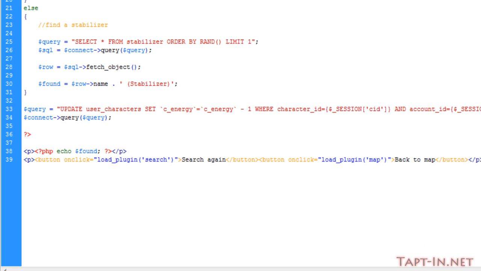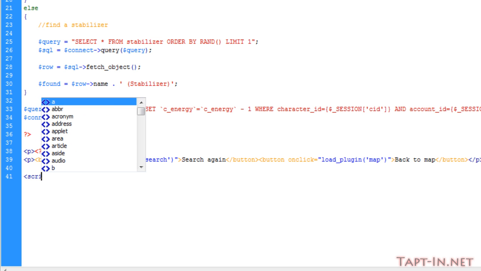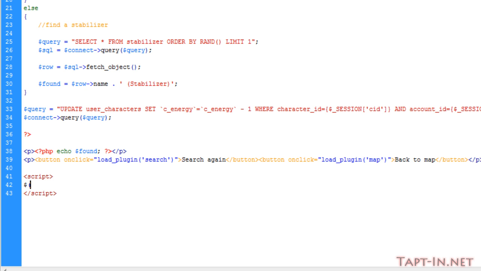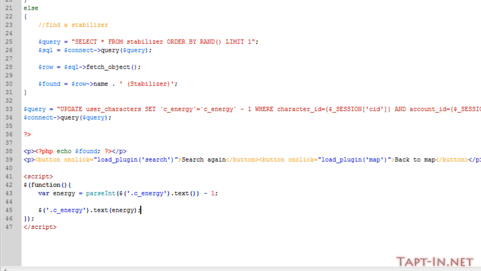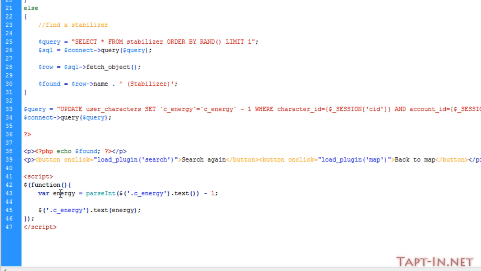When we come back over to our search plugin page, we're just going to start off some script tags. So when the page is fully loaded, we want to execute some jQuery. So what we're saying here is we're starting a new variable called energy, and we're taking the text of this span and using the parseInt function on it to make it an integer value rather than a string value, and minusing 1 from it. We're then updating the text of the c_energy span with that new variable.